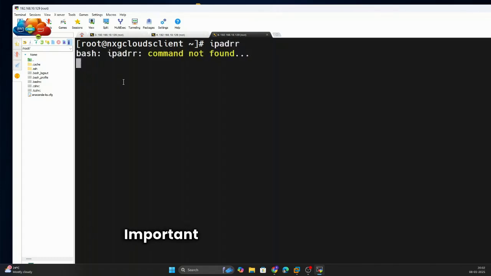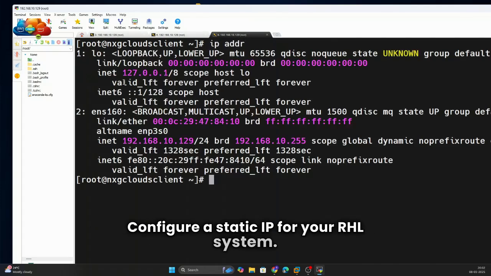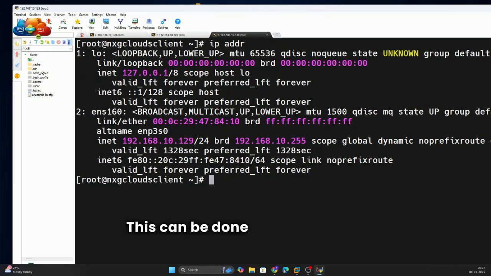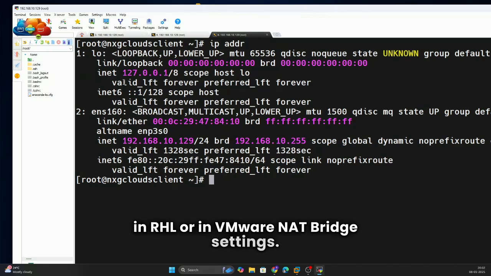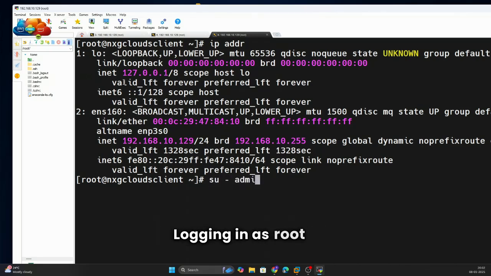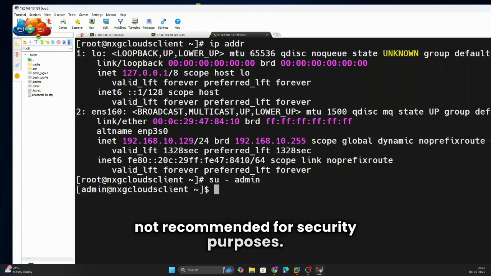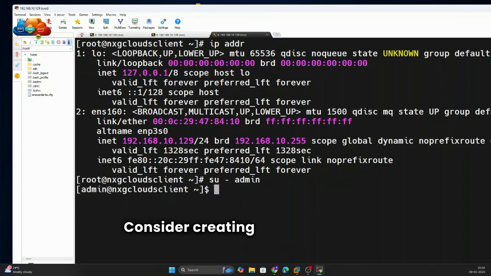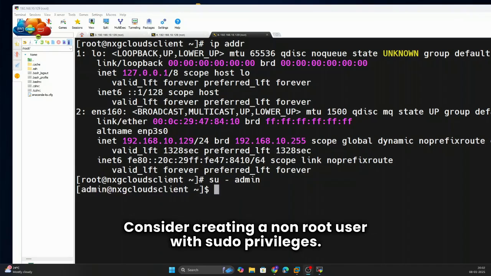Important notes. To avoid the IP address changing every time you reboot, configure a static IP for your RHEL system. This can be done via the network settings in RHEL or in VMware NAT bridge settings. Logging in as root is not recommended for security purposes. Consider creating a non-root user with sudo privileges.